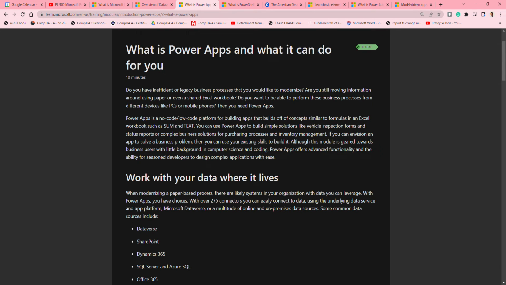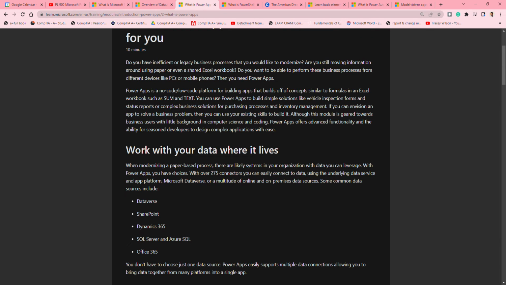What is Power Apps and what can it do for you? Do you have inefficient or legacy business processes that you would like to modernize? Are you still moving information around using paper or an Excel workbook? Do you want to be able to perform these business processes from different devices like PCs or mobile phones? Then you need Power Apps.